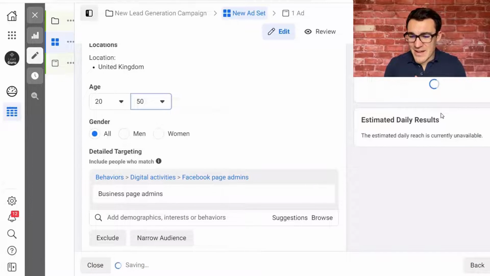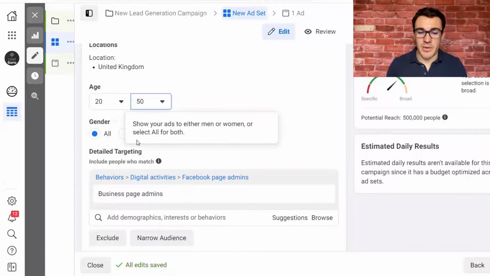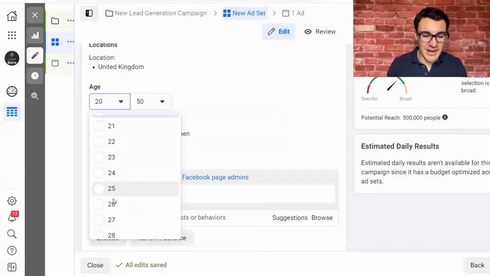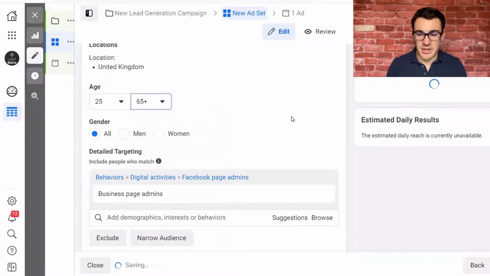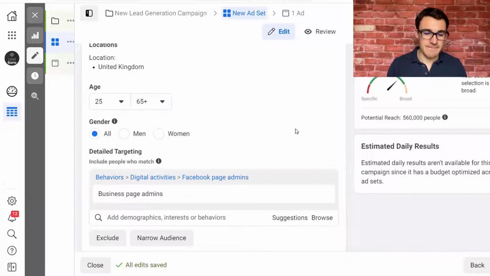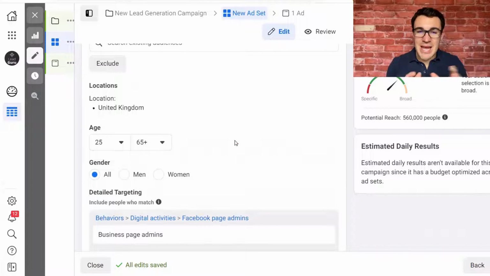So 370,000 is a bit small for me. Oh, there we go. I've got exactly 500,000 in there if I go 20 to 50, which to be honest, if we were advertising, we'd probably set that a little bit higher at 25 and we'd go 65 plus. Probably something along those lines. Okay. And business page admins. Now, that's typical if you're going to be advertising nationally or internationally.